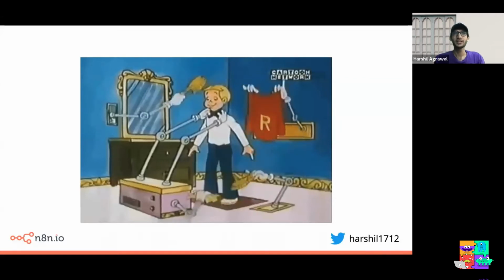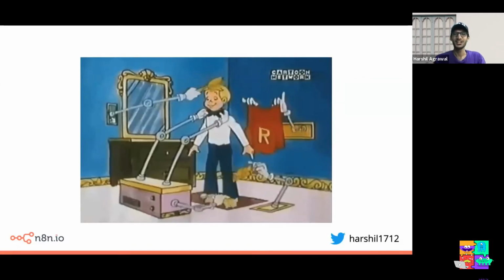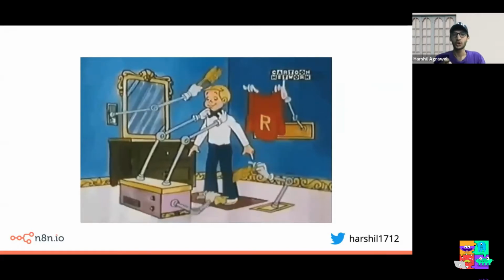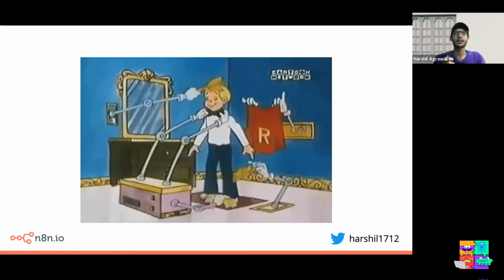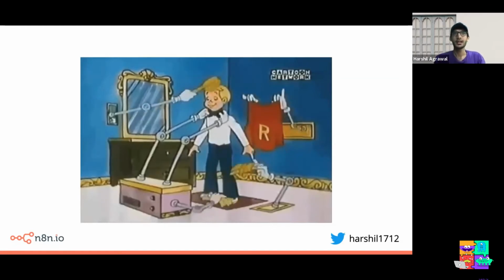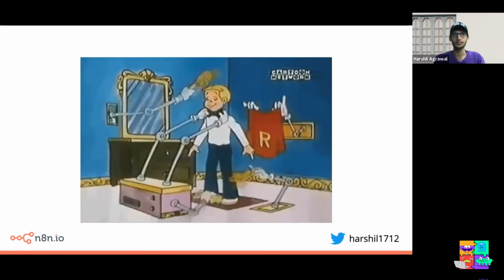Well, when I was a kid, I loved watching Rich Rich. I still do. But yeah, this was the first time I got introduced to automation. This was really fascinating to me. To get ready, all Rich Rich had to do was just press a button, and the robots would do the work for him. Now this is a fictional example, right? Let's talk about some real world examples.